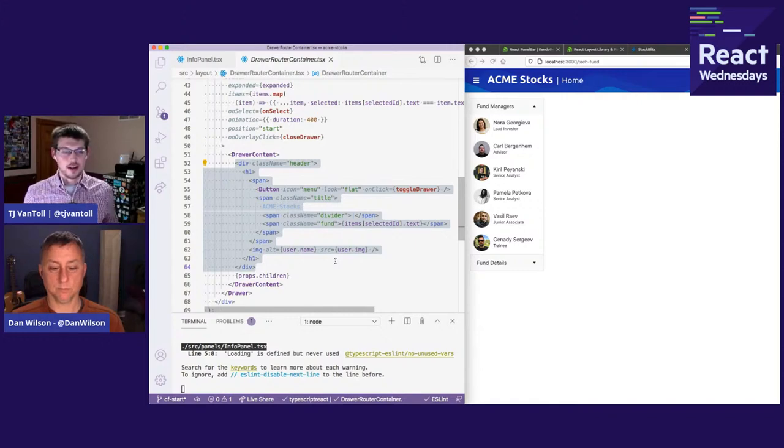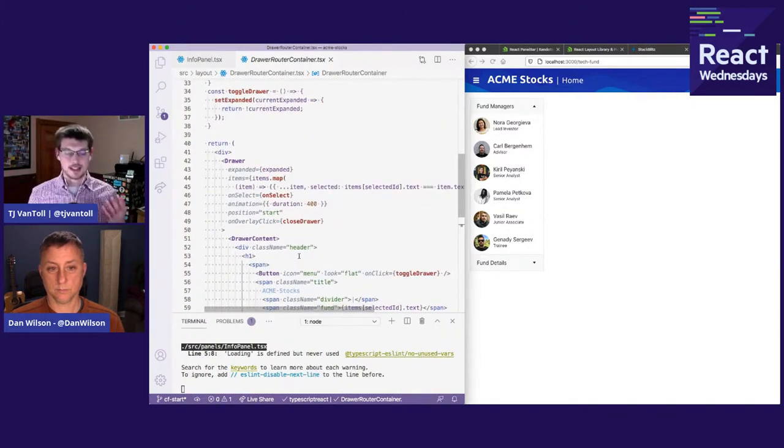Like, where is the stuff in the drawer going to go? Where is the stuff in your app going to go? So it's about finding that balance. Yeah, and from my perspective, implementing this drawer content and drawer capability from scratch, that's intimidating.